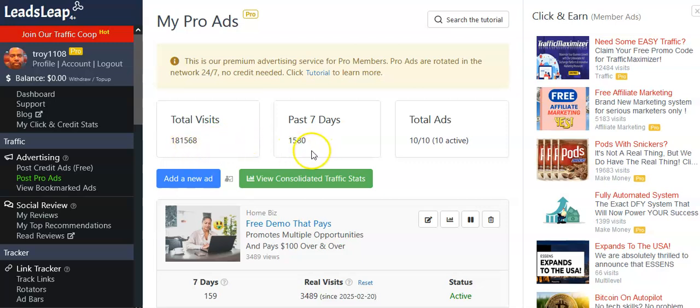Look at the last 7 days. I had 1,580 visits to the 10 ads that I currently have in here, and you can always switch up your ads. There's no extra cost for that. Once you get used to doing this, it becomes very, very easy.